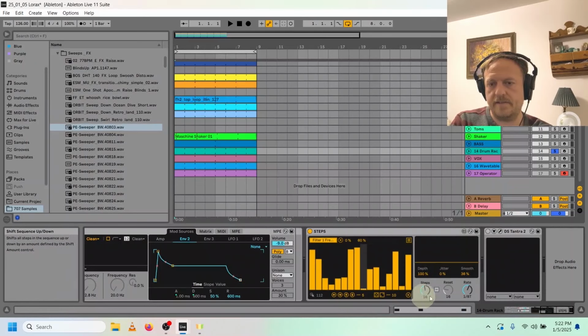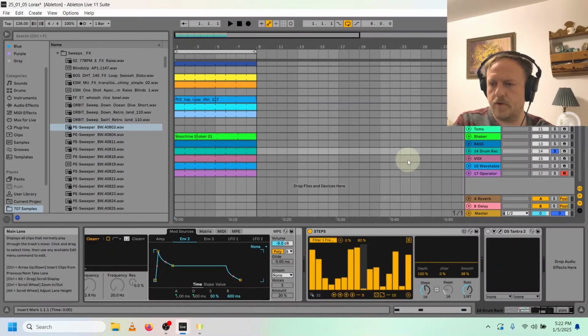Okay, then one last thing. I did say that I would show an alternative to Tantra for multi-effects processing that's free and also good. Not the same as Tantra, but still good. So let's do that. So this is the chord without the Tantra on it.